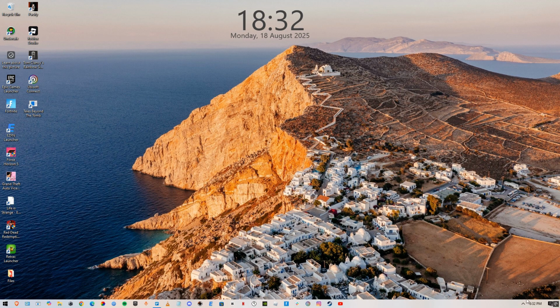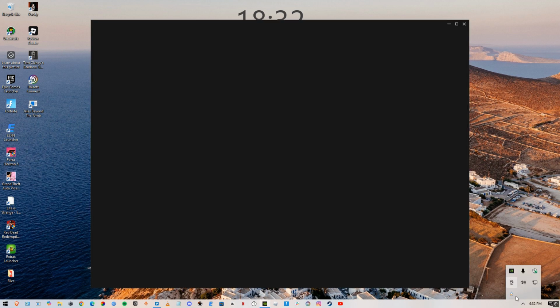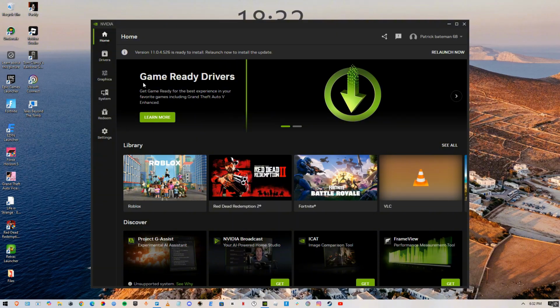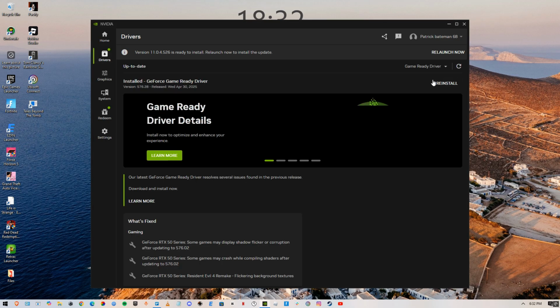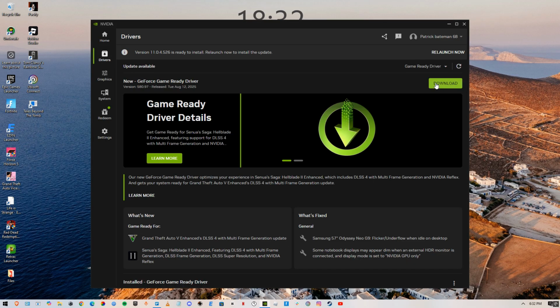So there are plenty of ways, but the first way is just simply going to your graphics software, and here as you can see, it even says for me that I need to update. So I'm just gonna go ahead and reinstall the update, and it says download. So if I just press download, here as you can see, the update started downloading.